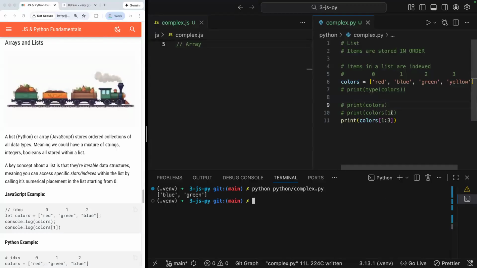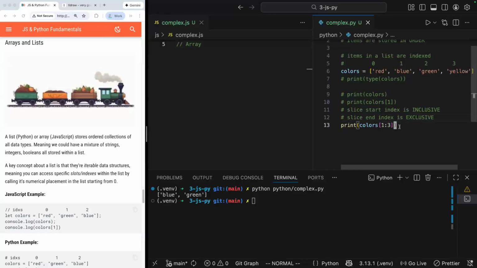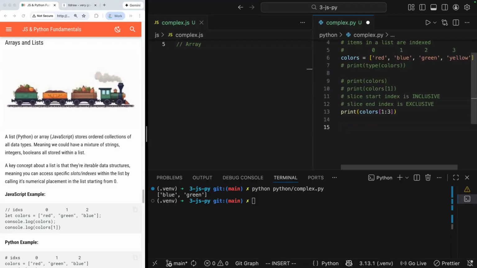So this is tricky, right? Because the slice start index is inclusive. Note how index 1 is included in what's returned. But the slice end index is exclusive. Note how index 3 is not, we don't include it, we stop there. And I can do a lot of other things with slice. It's very powerful. But just as a short example to kind of show how this works, let's maybe do some colors. And let's do the same slice.